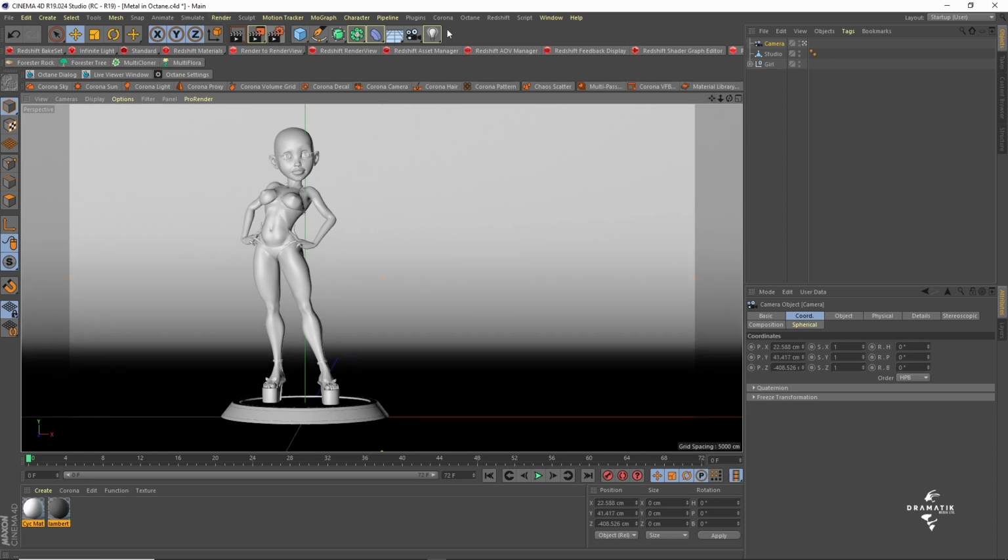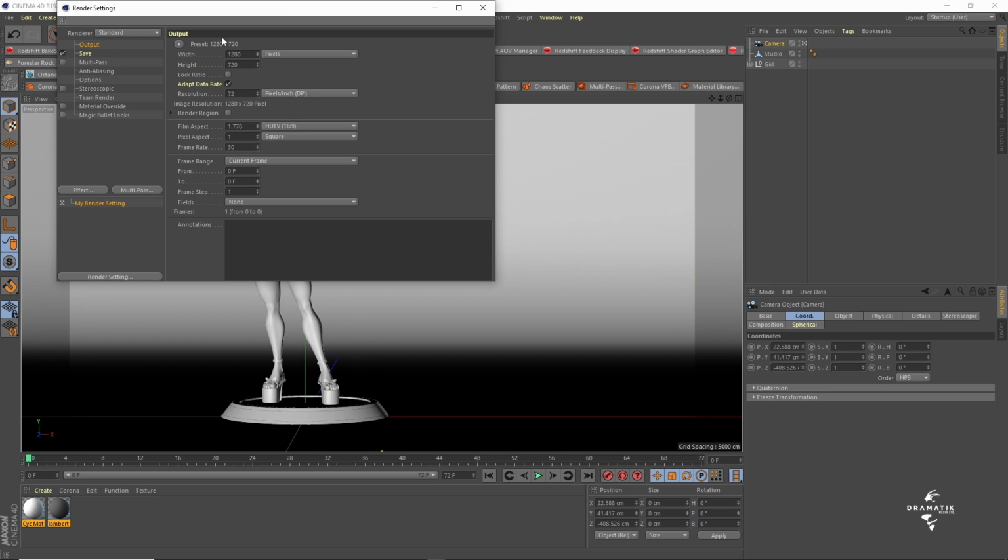And yeah, then let's change our renderer to Octane. I just want to lock this to full HD. Then Octane. Oh, why is it taking so long to load? What's happening? There you go.